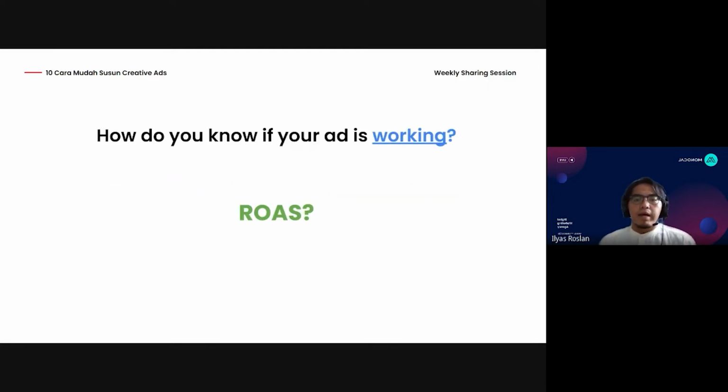Okay, but how do you know if your ad is working? Macam mana kita nak tahu if ads kita tu betul-betul berkesan? Adakah melalui ROAS? Memang secara senang kita tengok through ROAS lah. But as we all know, as a marketer, ROAS ni tidak bergantung hanya pada kreatif sajalah.